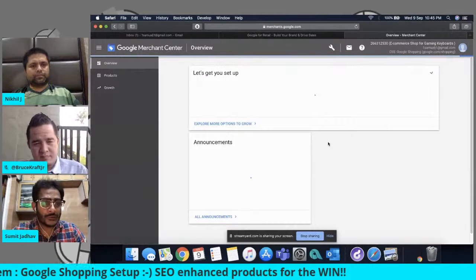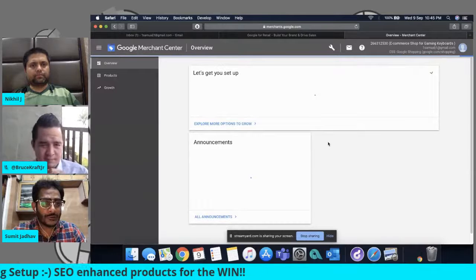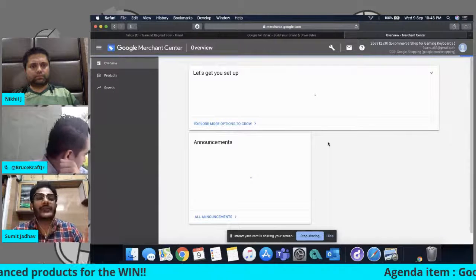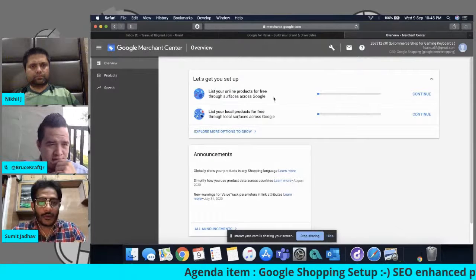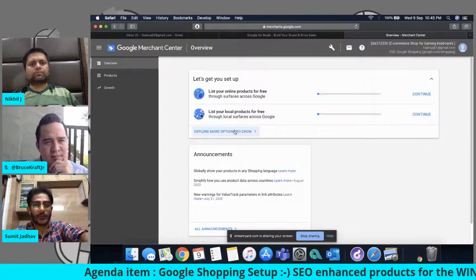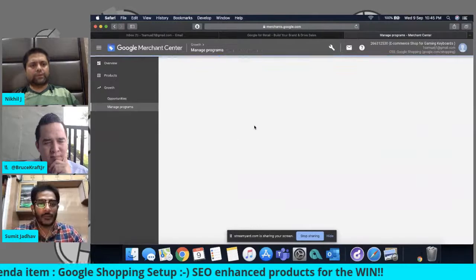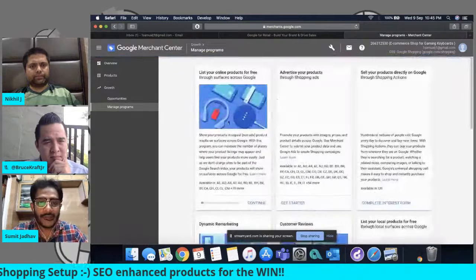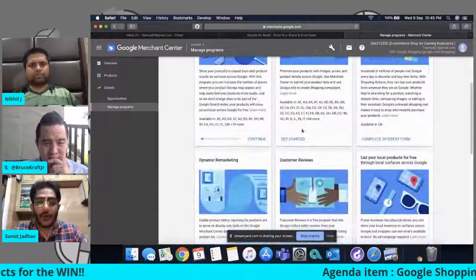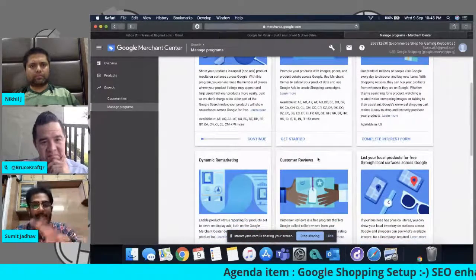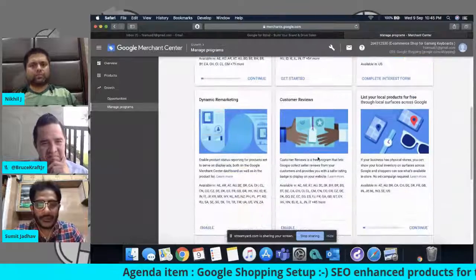So let's continue. Here is your Merchant Center dashboard. Here, as I selected online products and local products, I got two points, which are both free right now. And here you can explore more details, like if you want to advertise your products, sell your products directly on Google, or get custom reviews. All these things are totally paid. You have to pay for this.